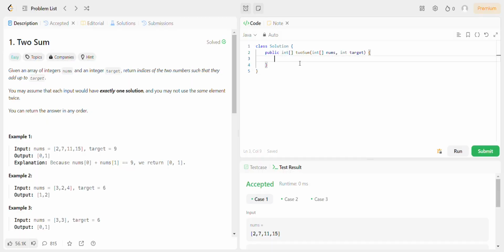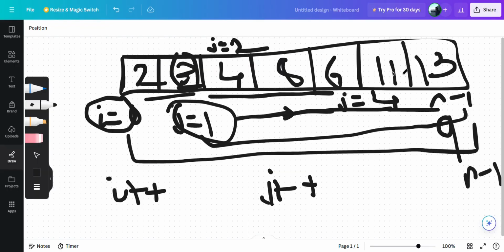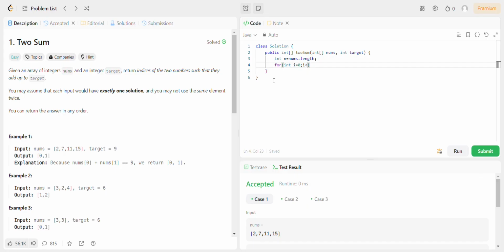So let's start with just getting the length of the array. Okay, so as I said, I'll be running two loops here, right? So I starts from the 0th index and goes till the n minus 1 index. So I can say i less than n, and i plus plus, right? So it goes till the end of the array.